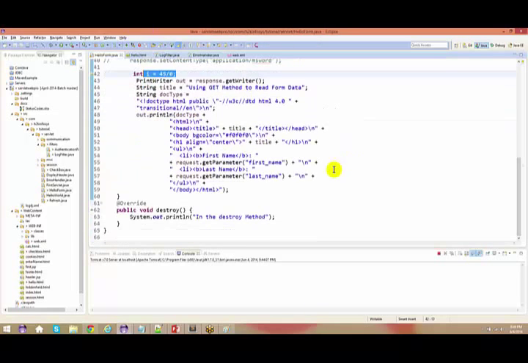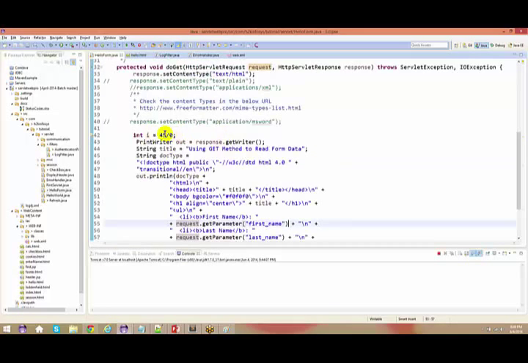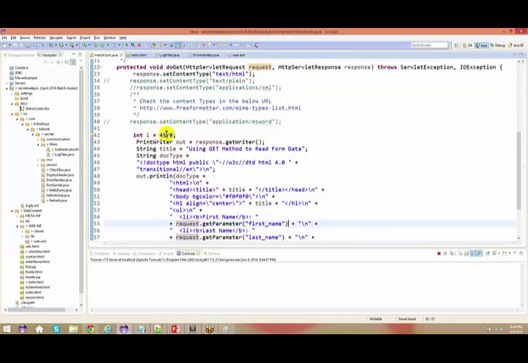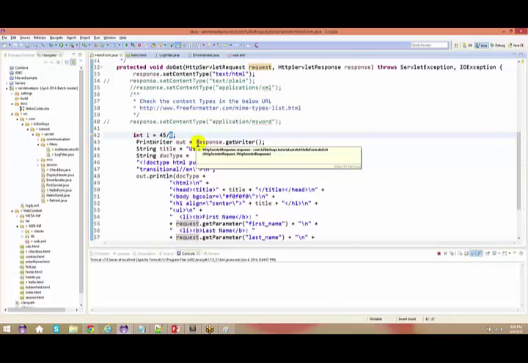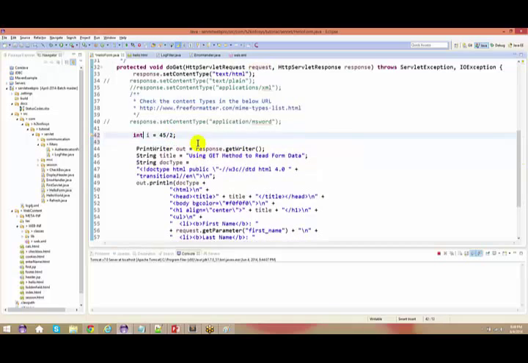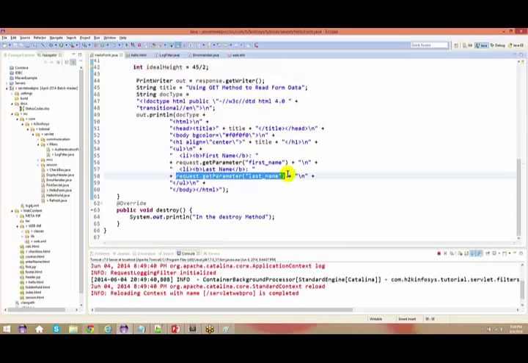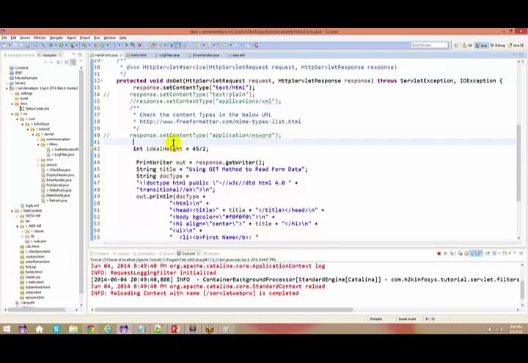My objective is to take the first name, take the last name. Or let's do one thing. Let's say depending on your age divided by 2, this should be your height. This is my actual logical calculation. So what should I do here? I will say request.getParameter of age. This is my hello.html.